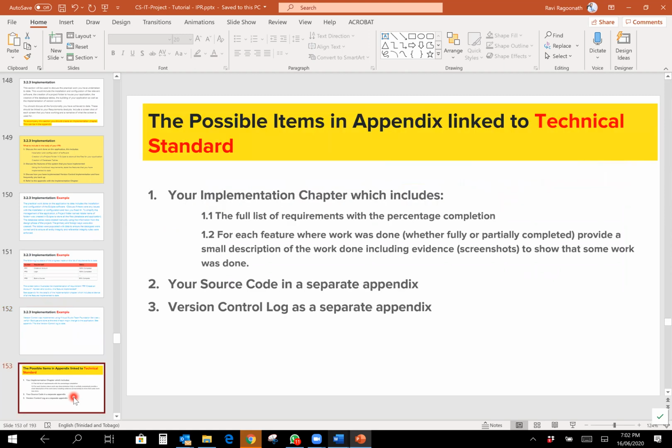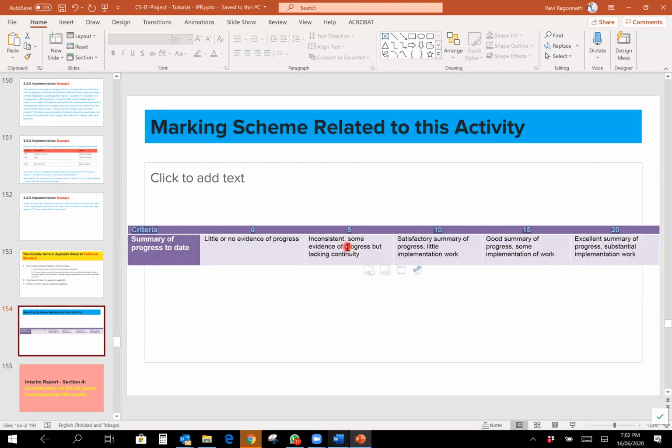All right. So for this section, possible items included: you could have a chapter at the end which lists requirements and the percent complete, and of course the features that were done. You would have your screenshots there as well. Source code and version control could be in the appendices as well.